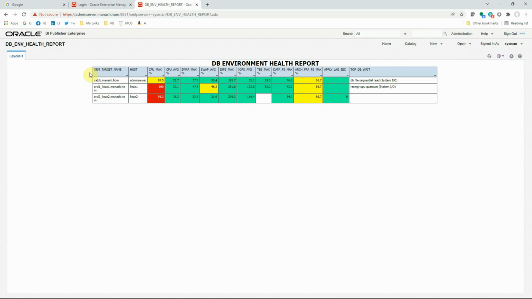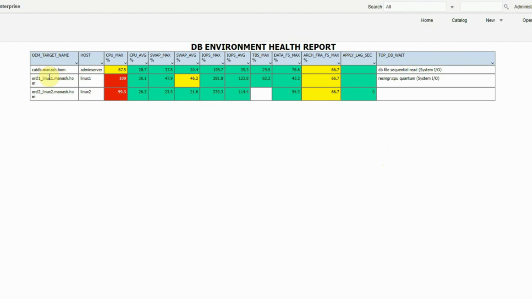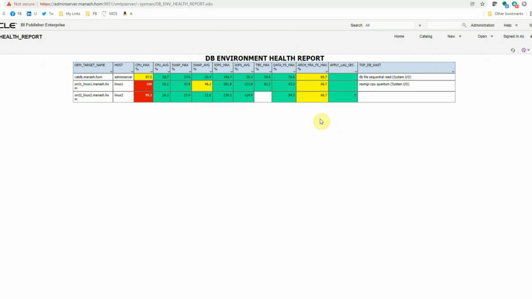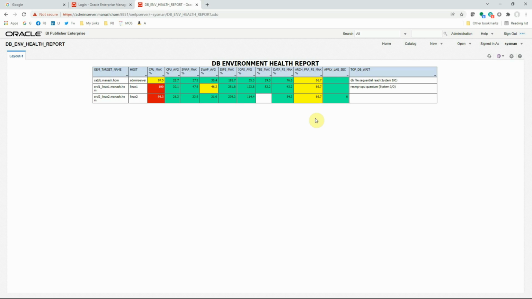Now we can see that sometime during the day there was a spike in CPU utilization for this particular server, and we can see there's a 100% utilization, and also for this server we can see there's a 99.3% utilization, and in the average column, we don't see any critical or warning situation. Similarly, the other columns are also giving us useful information about how our database environment is working.